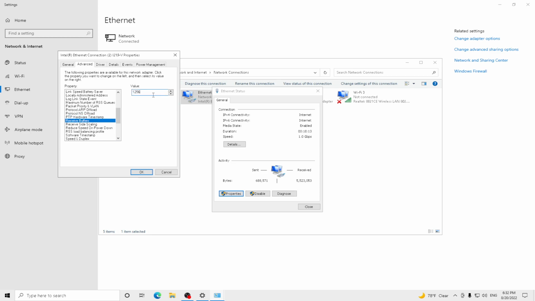Receive buffers are going to depend on your RAM. If you've got 16 gigabytes of RAM, I recommend putting this on 1024, but I put mine on 1256 just because I can handle it. If you have 8 gigabytes, I recommend putting this on 512. If you have 4 gigabytes, I recommend putting it on 256.